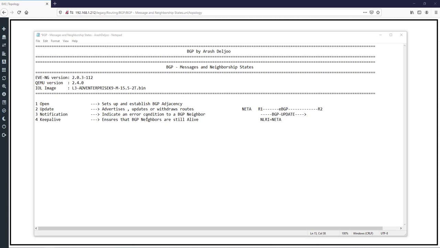But for BGP from the first days until now, BGP uses these four main messages: open for neighborship, update for advertising updates or networks, notification for indicating an error condition, and keepalive for ensuring that BGP neighbors are still alive. Okay, very good. These are BGP messages.